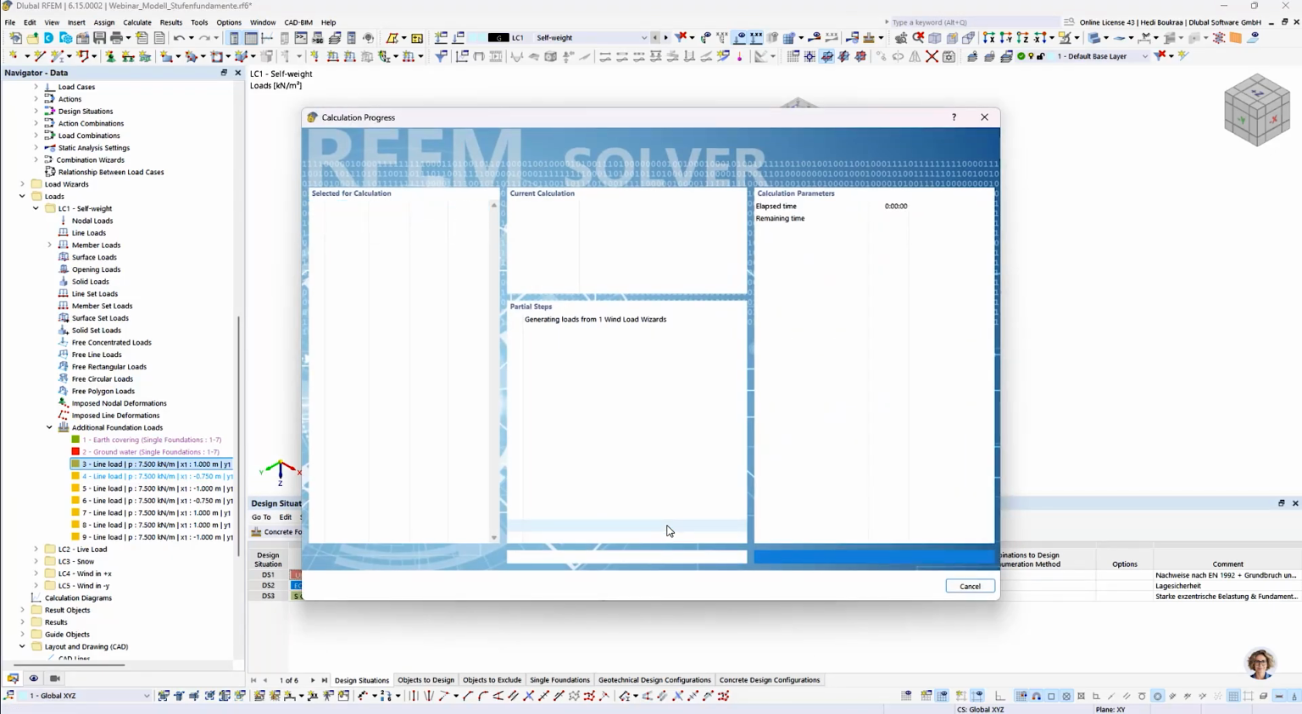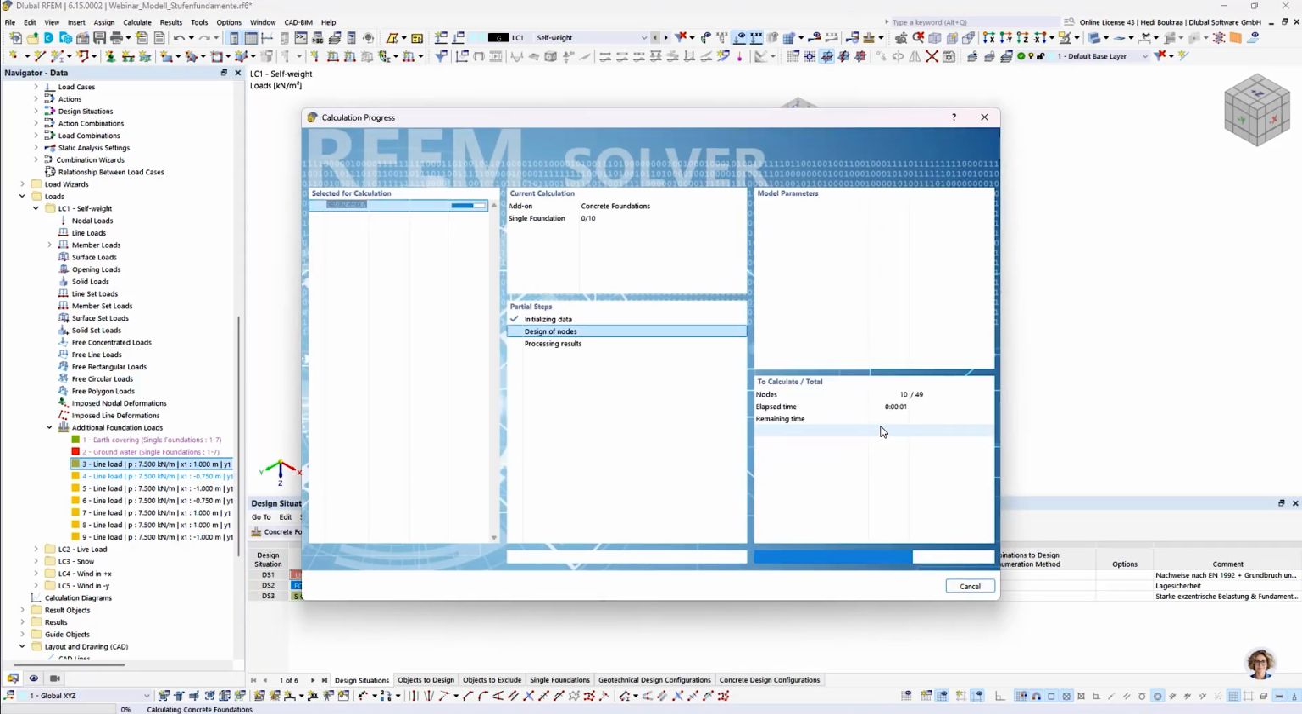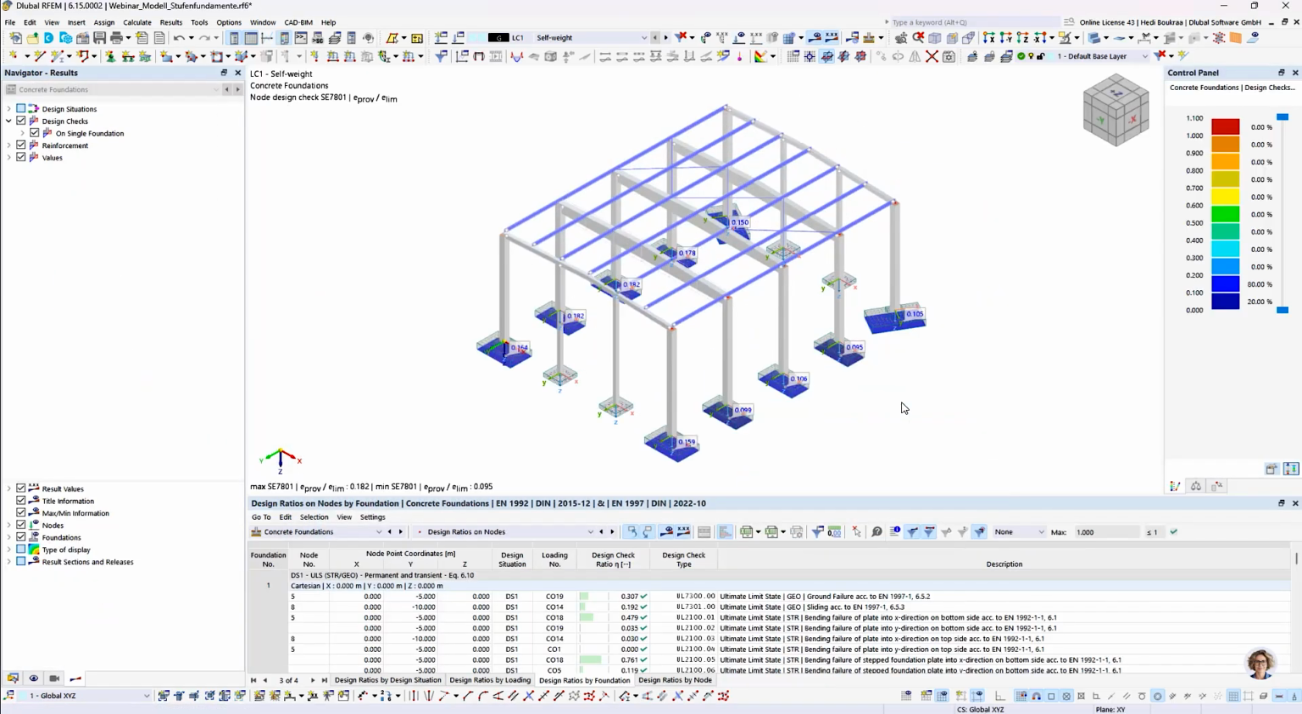I have already calculated the load combinations, so now RFEM executes directly the concrete foundation add-on. We have a total of 10 nodes with foundation that's going to be calculated. And now we have our results. After the calculation, the foundation results are available in two forms, tabular and graphical.